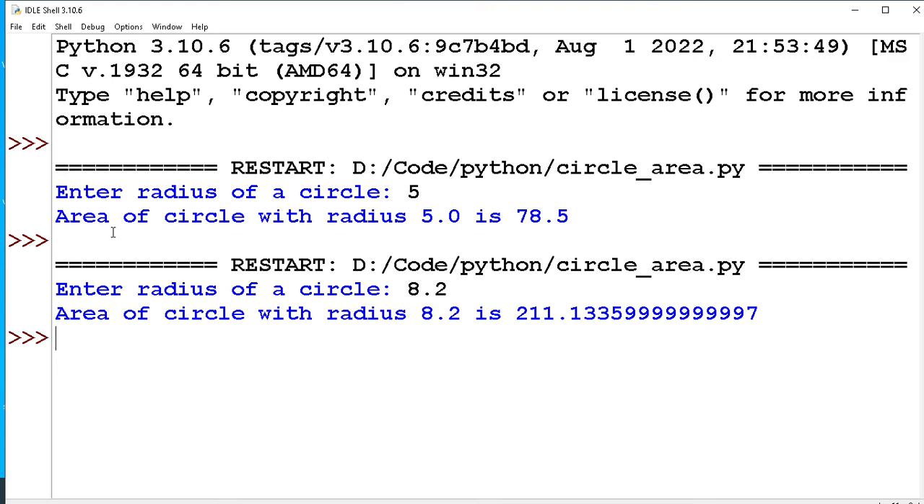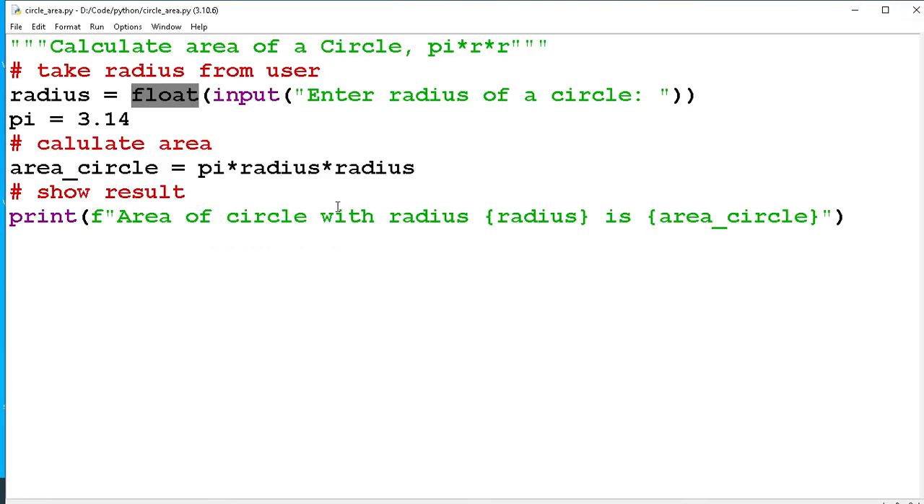So in this way you can calculate the area of a circle. To calculate the area of a circle, we have to use this formula, and here we have implemented this formula. So in this way you can calculate the area of a circle. Thanks for watching the video.